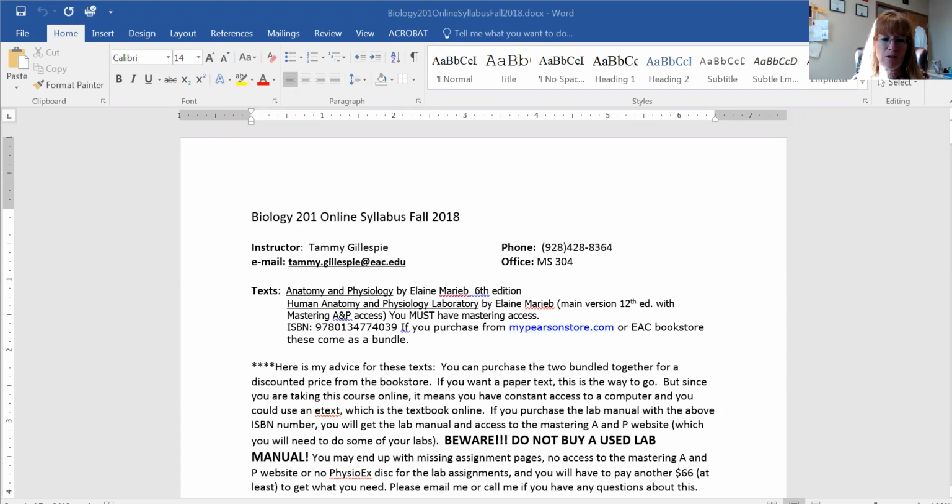Here was the information to get the book that we need. The 6th edition of the Anatomy Physiology is the textbook, but you had to have the lab manual, which I wanted you to have the 12th edition, which is the main version with the cyclist on front. Maybe I should have put that. Anyway, and Mastering A&P Access.